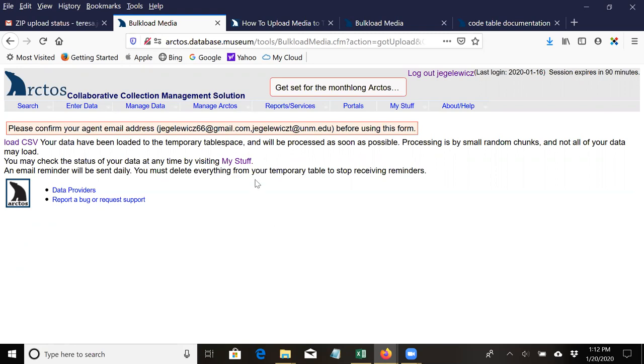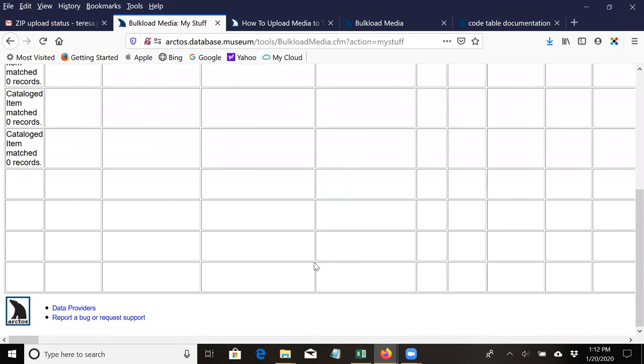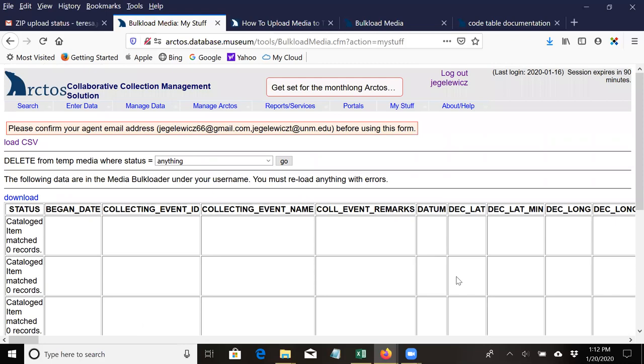And you can check it to see what's going on. And these are some old ones up here that I've loaded, but right now ours are still in process. So you can tell that something is happening there. There'll be blank rows, but until they have some kind of status, you won't see what's happened here. After they've finished uploading, you can check your cataloged items to see if the images are there.